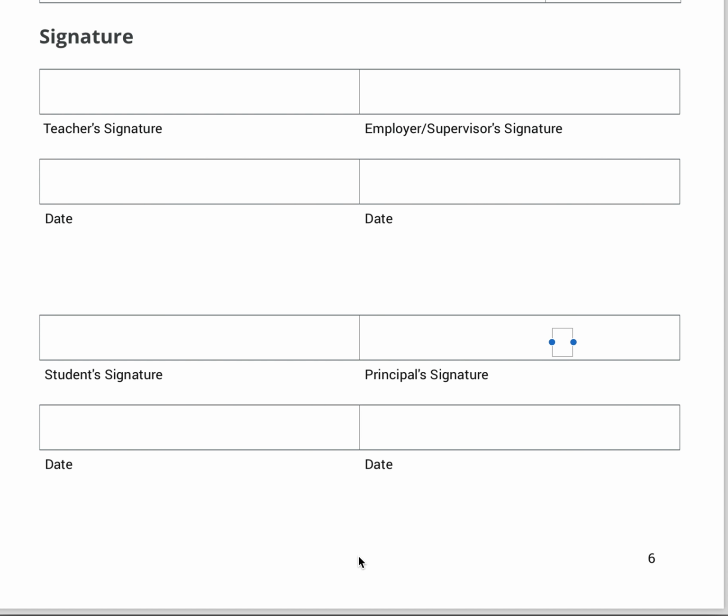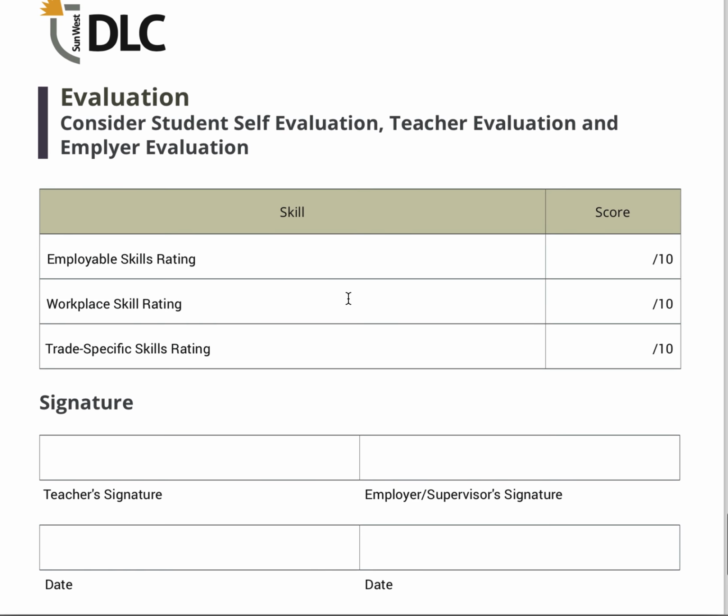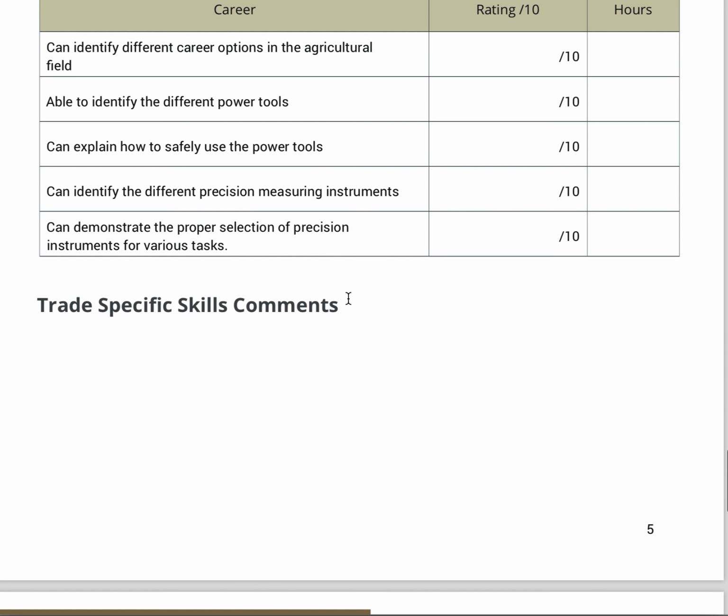Once this is completed, this document needs to be emailed to Lori Gasper at the DLC. Her email is lori.gasper@sunwestsd.ca. Or you can fax this to 252-2150. That is the fax number at the DLC. If you have any questions, the phone number at the SunWest DLC to get a hold of Lori Gasper or the administration there is 306-252-1000. They will be able to answer any questions related to this document or to the agriculture equipment course itself. Thank you.